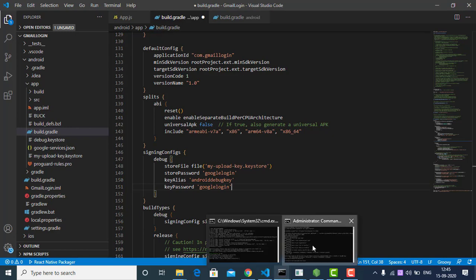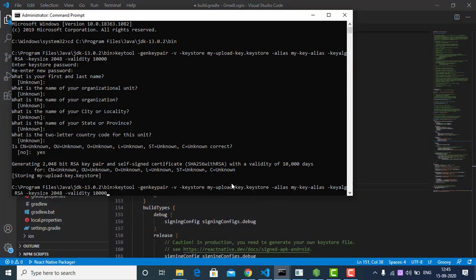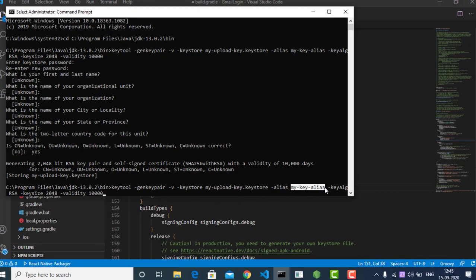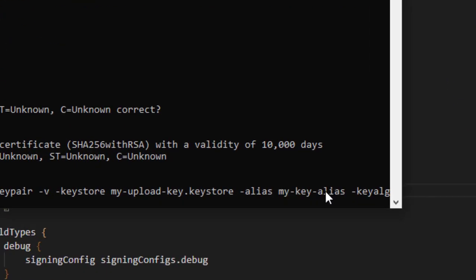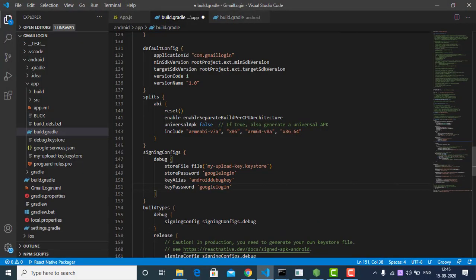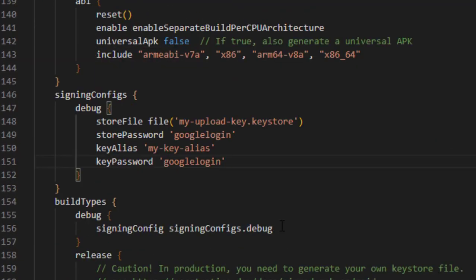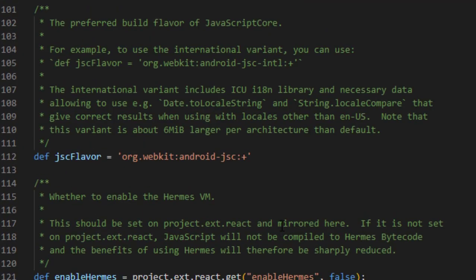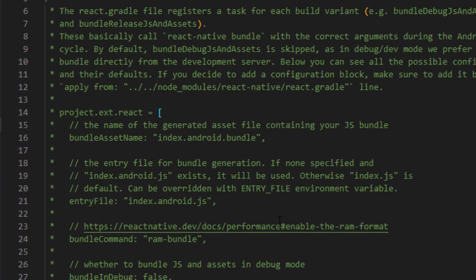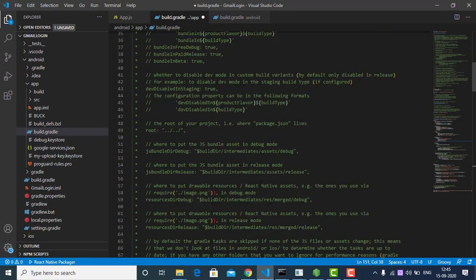I'm going to show you what the key alias is. When you enter this command, this name is our key alias. Mine is my key alias. So I'm going to change the key alias. So we changed it successfully. We created our keystore file, and we changed the build.gradle file.